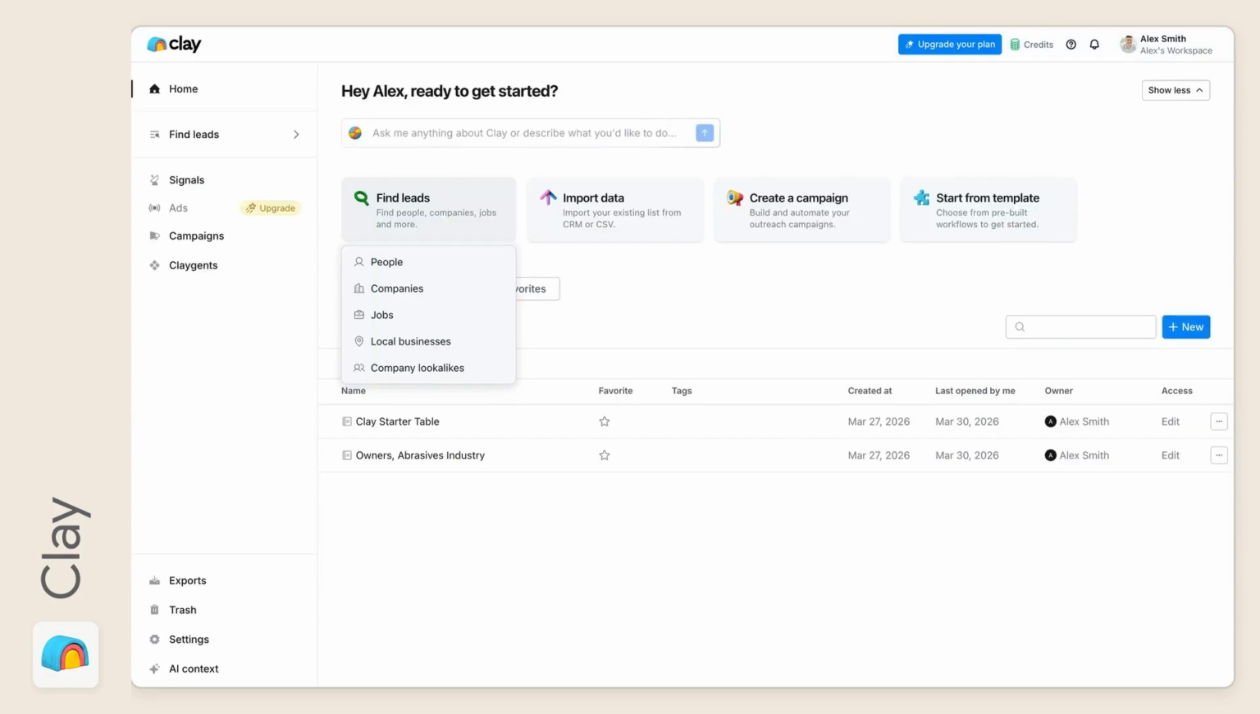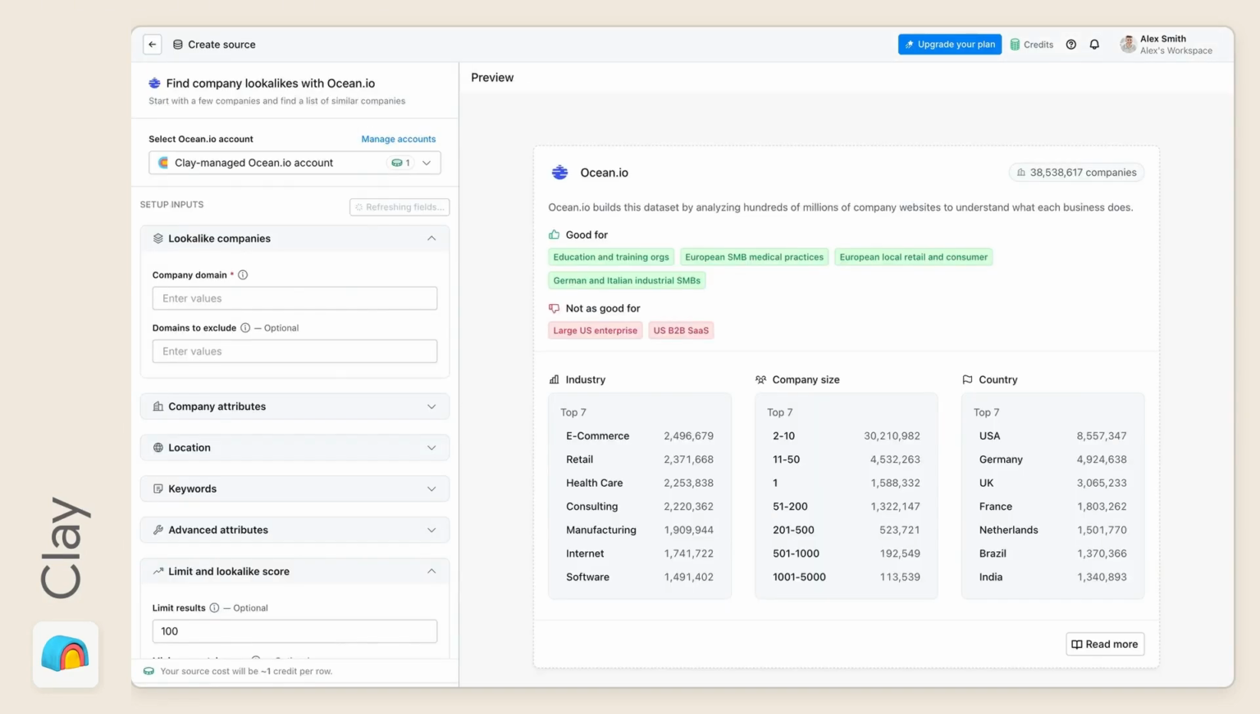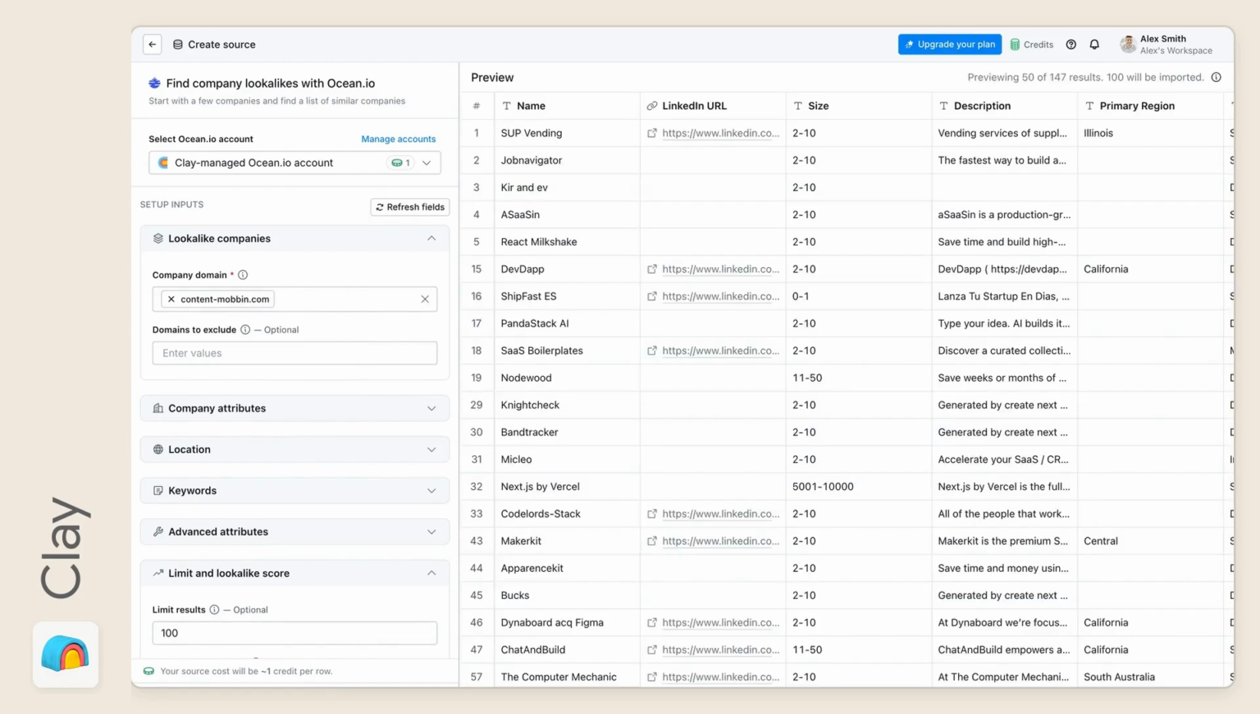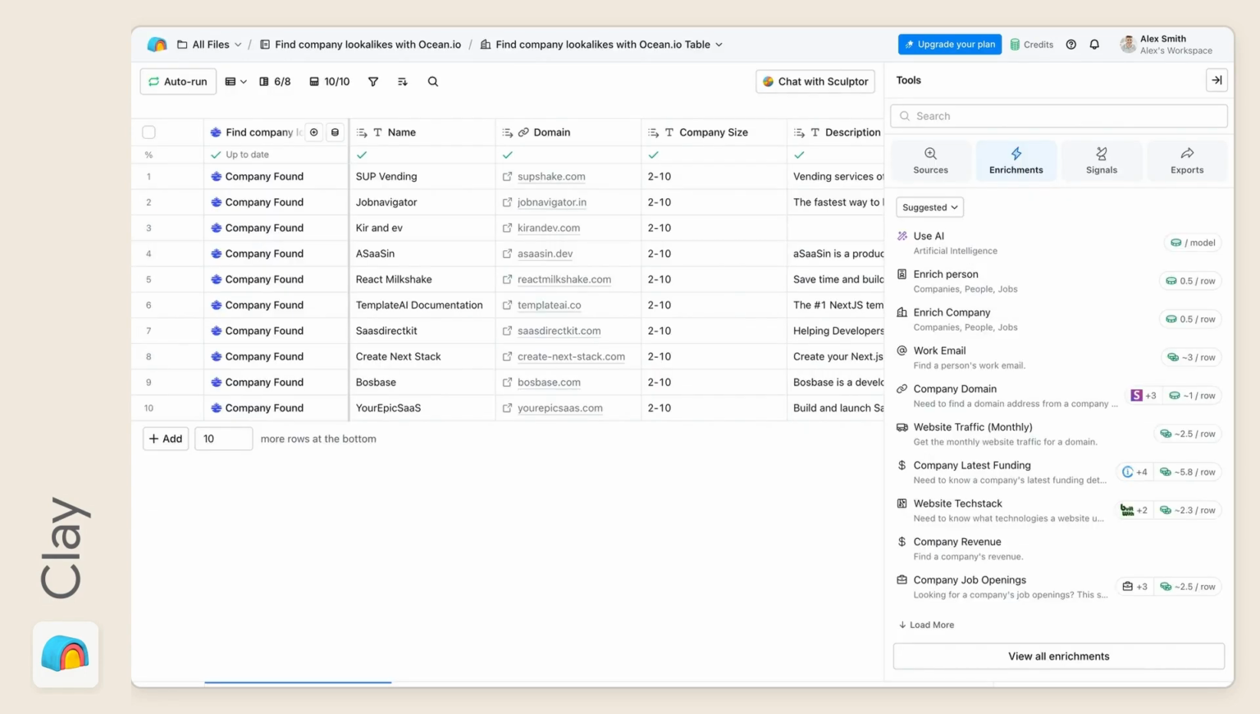Here's how finding leads, company lookalikes, works. Select company lookalikes from the drop-down. Enter the company domain on the Create Source page. Adjust the Limit Results field to 10. Add rows to the table. Enrich the data with options like work email.